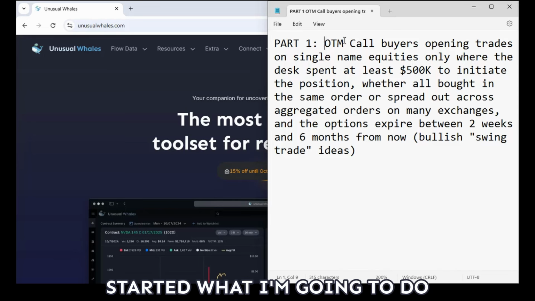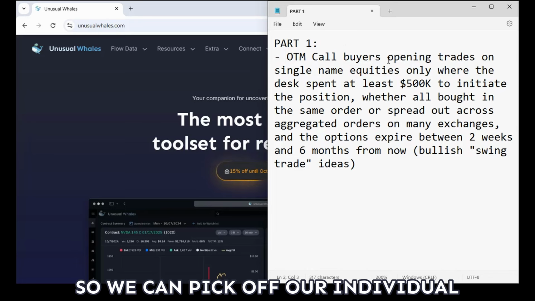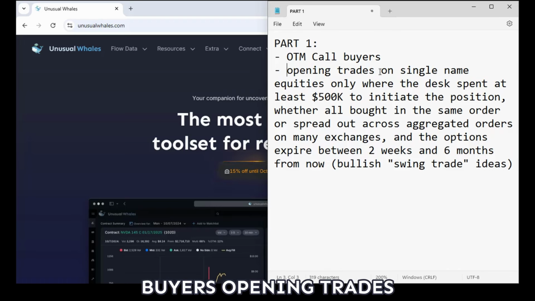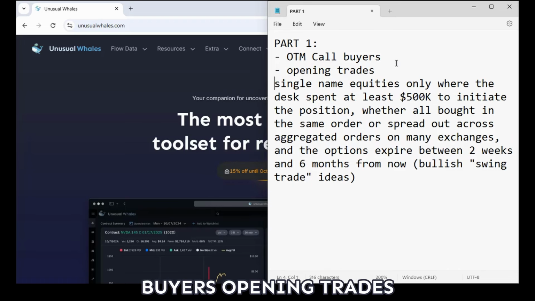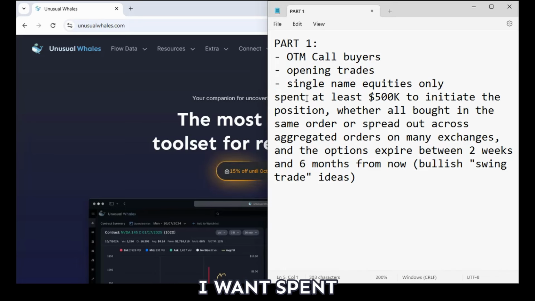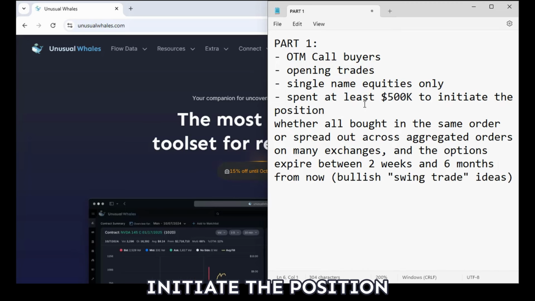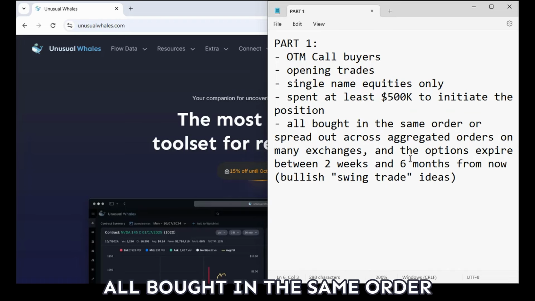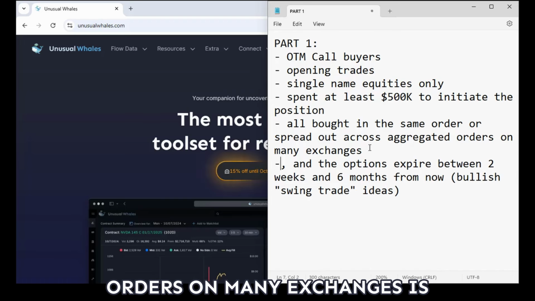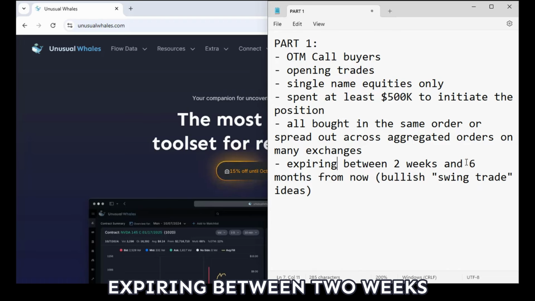So before we actually get started, what I'm going to do is break this up into a list so we can pick off our individual requirements line by line. So out of the money call buyers, opening trades, single name equities only. I want spent at least $500K to initiate the position. All bought in the same order or spread out across aggregated orders on many exchanges is very wordy, but we're just going to roll with it. And expiring between 2 weeks and 6 months from now.